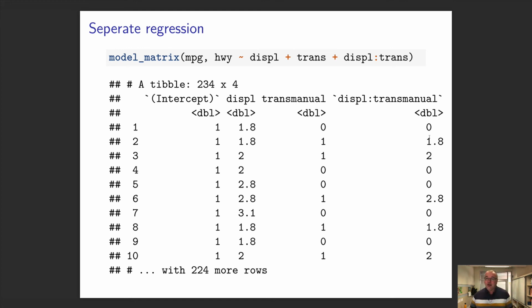And to get this column, it just multiplied the last two. So it went 0 times 1.8, 0. 1 times 1.8, 1.8. 2 times 1, 2. It is just multiplied. That's the interaction term. I just put this here because this is used so often as a shortcut. R has this asterisk. Asterisk says, basically, give me a main effect of displacement, this column. Give me a main effect of transmission, this column. And give me an interaction term as well, this column.